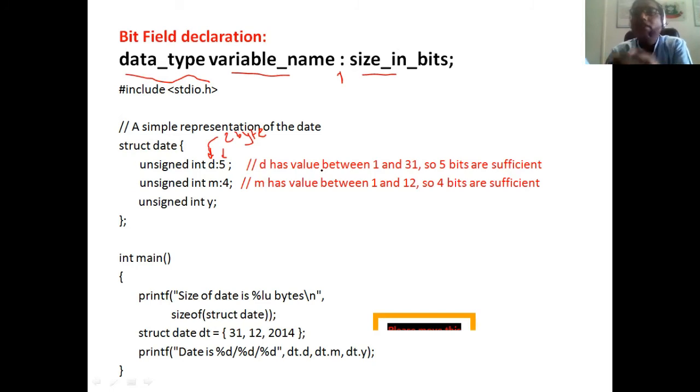After 31, 32 days do not come in any month. Okay? That means days start with the first day, second day, third day, till the 31st. If you see the calendar, the last date is 31. We haven't seen the date 32. So the maximum is 5 bits. If you convert 31 into binary, you will get 5 bits only.